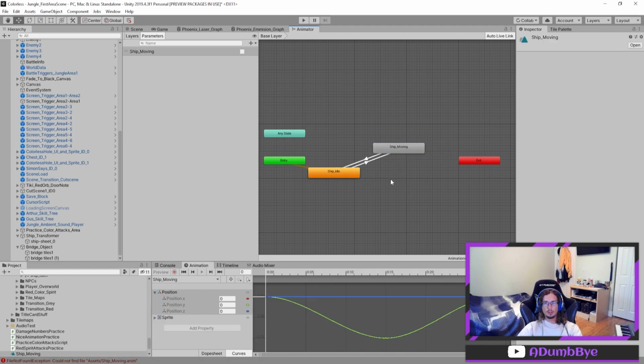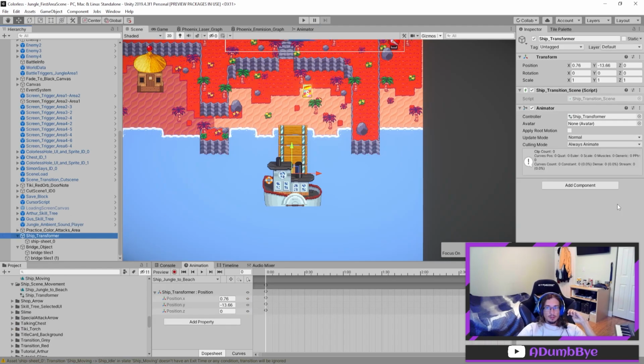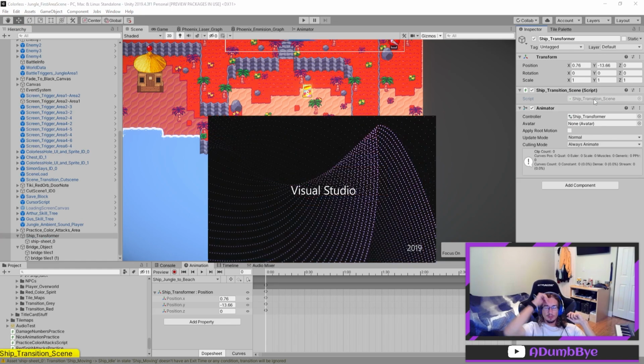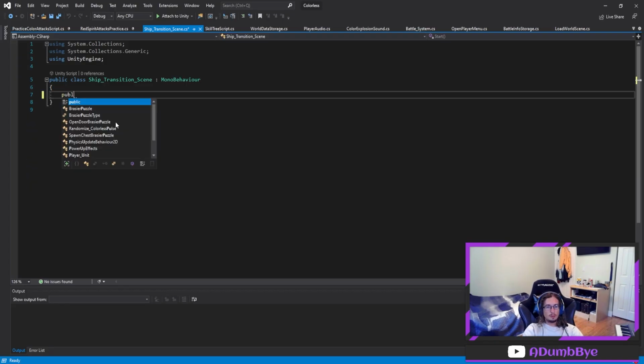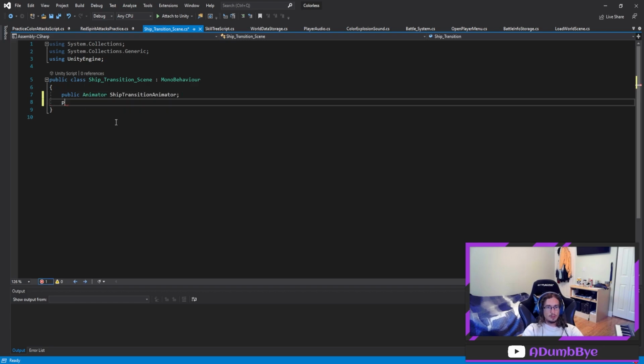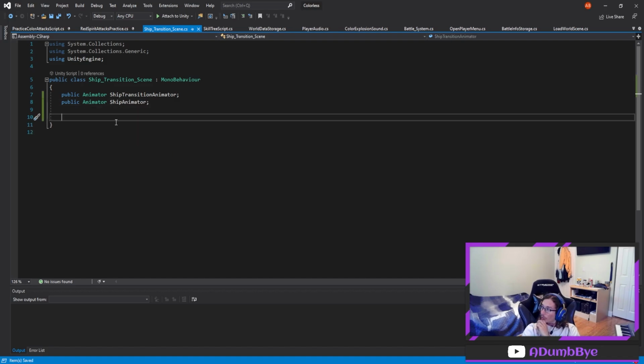Just gonna make sure. Now it's time to create this ship transition scene script. So we need to know the public animator of the ship transition, and then a public animator of the ship. We'll just do it so if they are on a trigger and they click space, then this method would run basically.